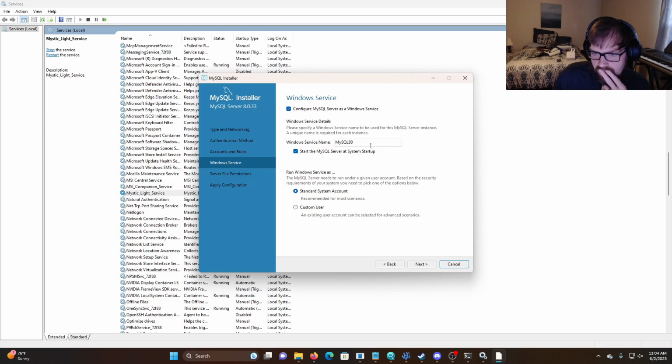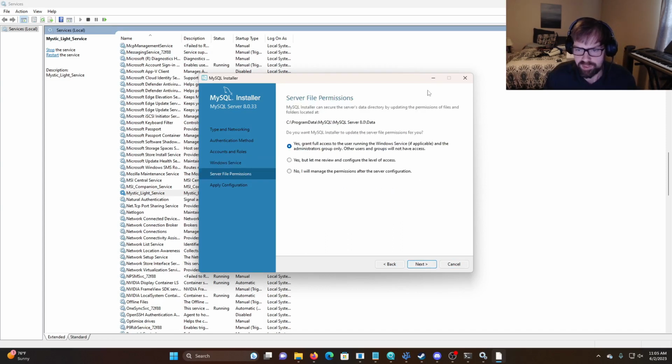So we're going to hit next. We're going to configure MySQL Server as a Windows service. This way it starts up on boot and will be available as soon as you start running your Windows machine and log in. You can change the server name to MySQL 8.0 development instance or whatever you want, and that'll show up here in the services list. We're going to run the service as a standard system account.